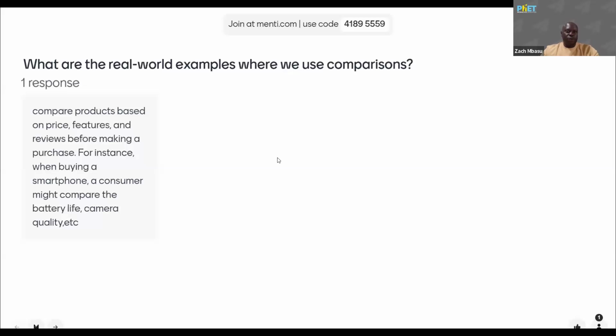Okay, so this is loading up. Let me share this so that you can see the response. I can already see the number of responses. Let me share the screen again. So this is my screen, and we have so far 1 response.